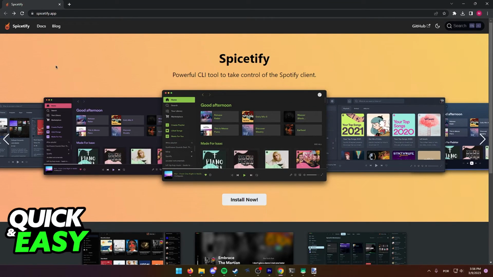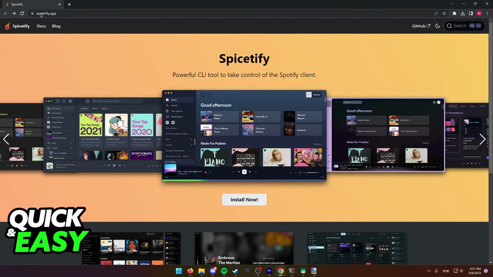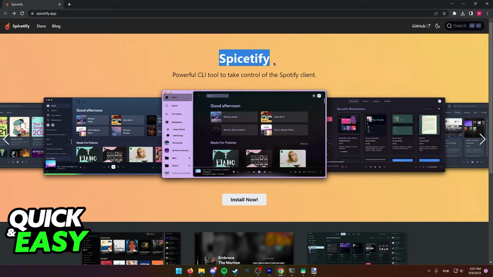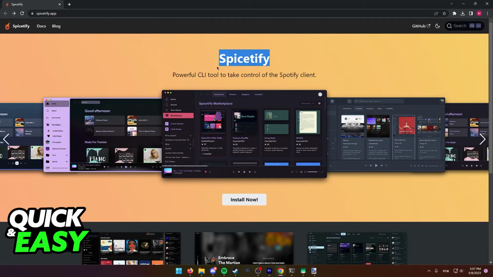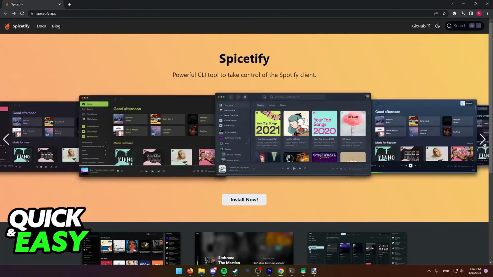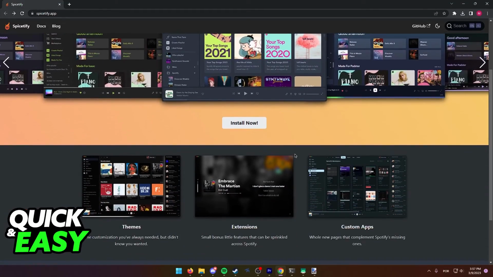finish installing this tool. To install it, simply go to www.spotify.app or simply look for Spotify on Google and go to the first page that appears. You can preview a bunch of the themes over here, but we're going to have more options when we actually download the tool and go into the Spotify app.